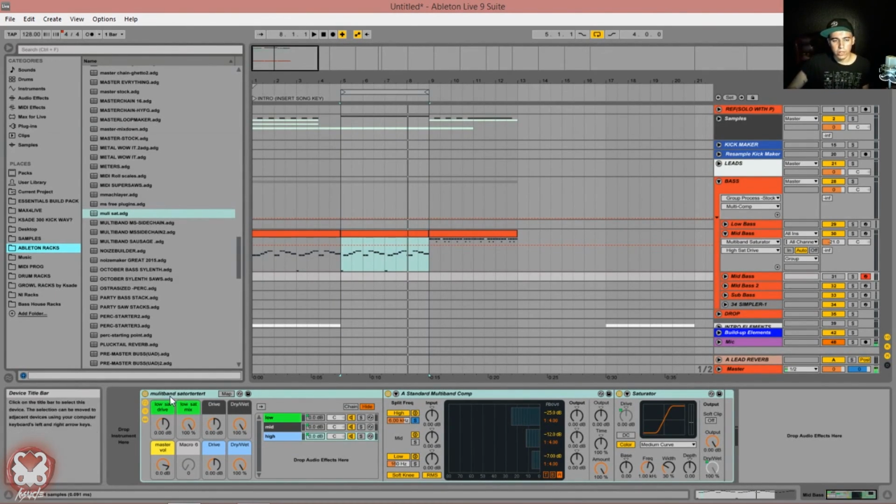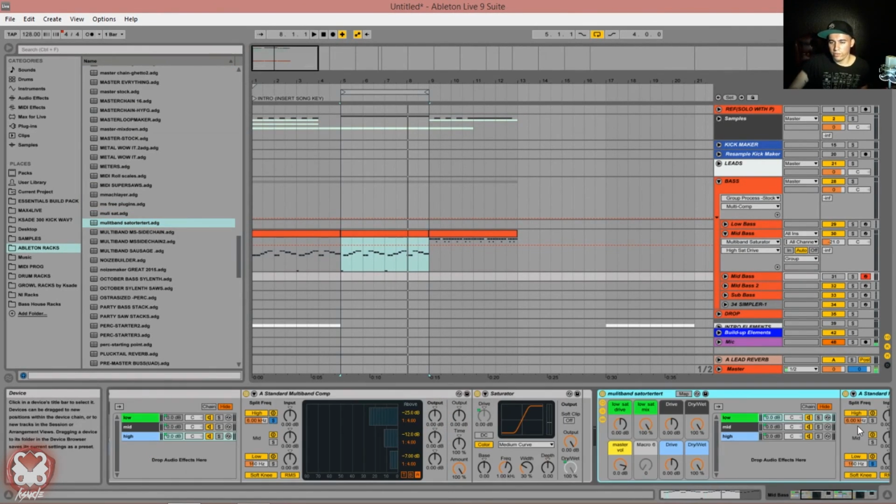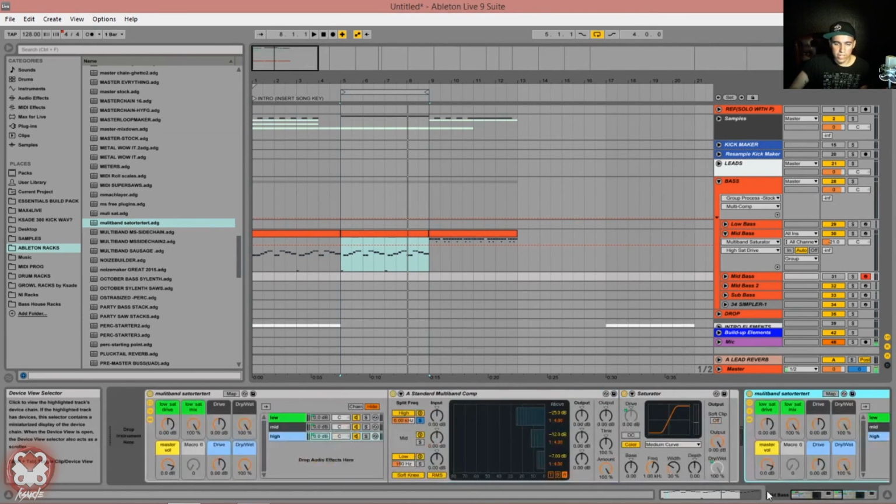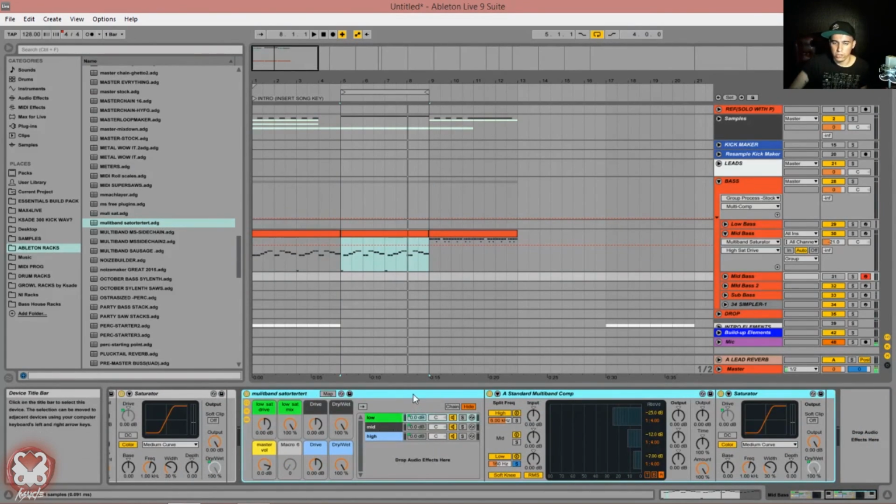So now that I want to save this rack, all I've got to do is drag this over to my Ableton Racks folder, and then boom, there it is. And if I want to recall it, I just drag it out from there, and it's the exact same rack, and I can just start tweaking it from there.